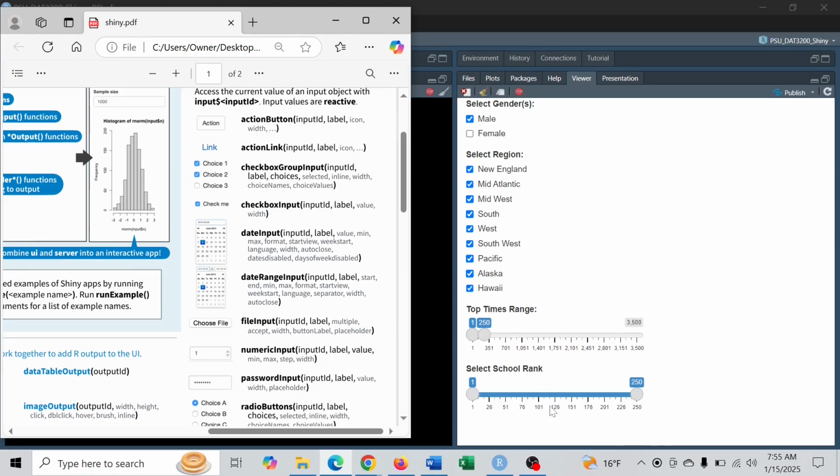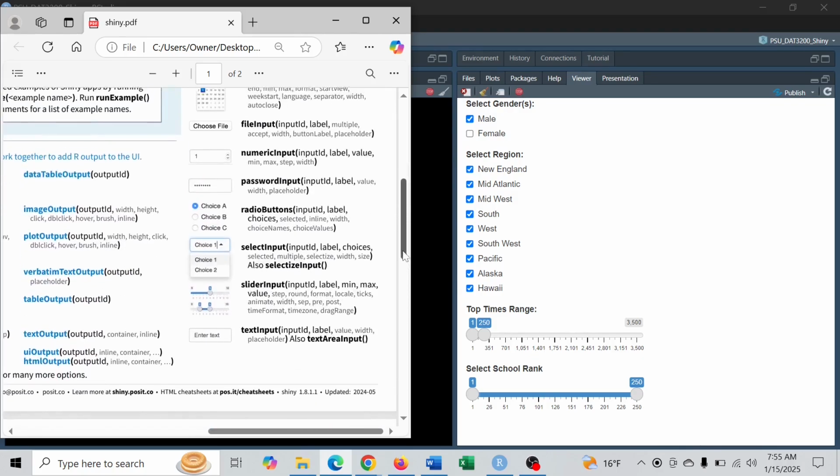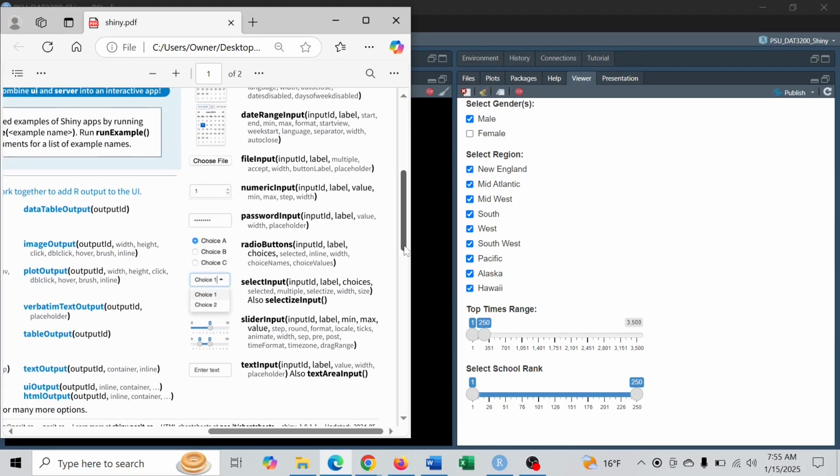And then we have a slider input to collect numeric inputs. We have that right here, right? So make sure that for the first one, the minimum value is 1, the maximum possible value is 3,500, and by default, the starting value is 1 and the ending value is 250. The same way here, all right?